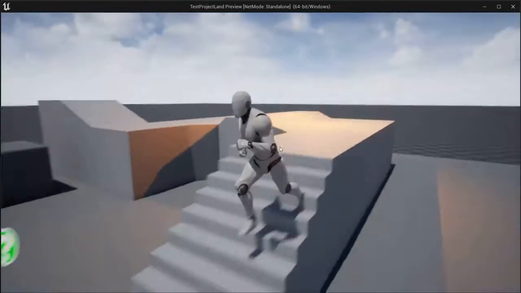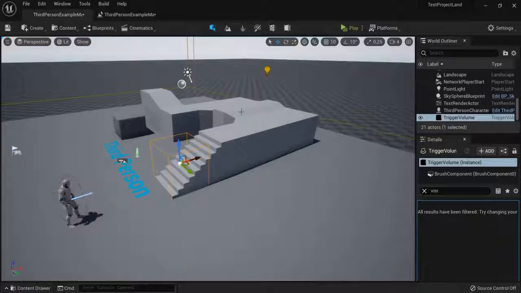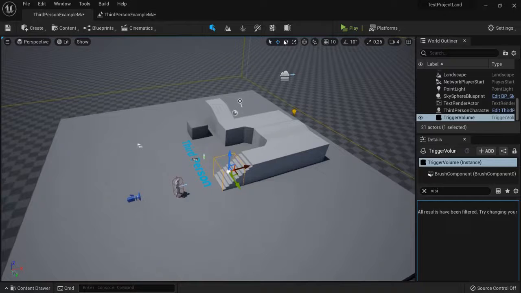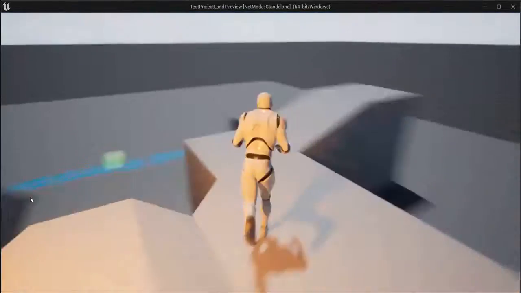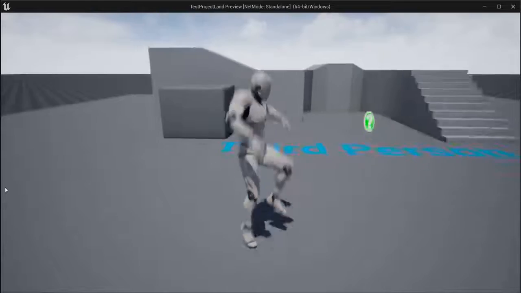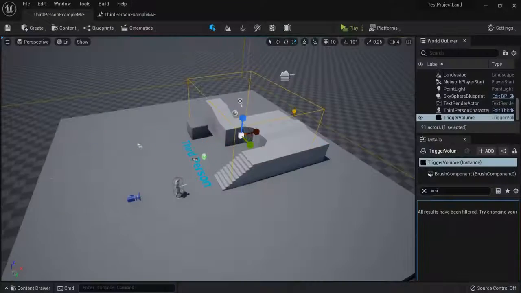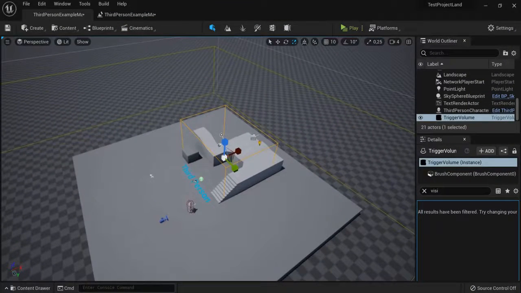And you can create this trigger volume how big you want. For example, you can really match it over this area. So let's say something like this. So when our player is on the platform, the light is on, and when he leaves, it is back dark again. So this is how you can add a trigger volume to have lights in a certain area inside of your game.